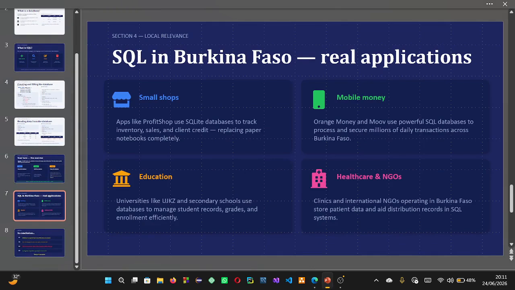SQL in Burkina Faso. Now, is SQL really useful in Burkina Faso? Absolutely yes. Shop management apps use SQLite, a database that runs on any personal computer without internet. Orange Money and Moov use SQL for billions of daily transactions. Schools like the University of Jefferson use it for student records, and NGOs use it to manage aid distribution. So SQL is not just theory, it is a tool that is already working around us every day.